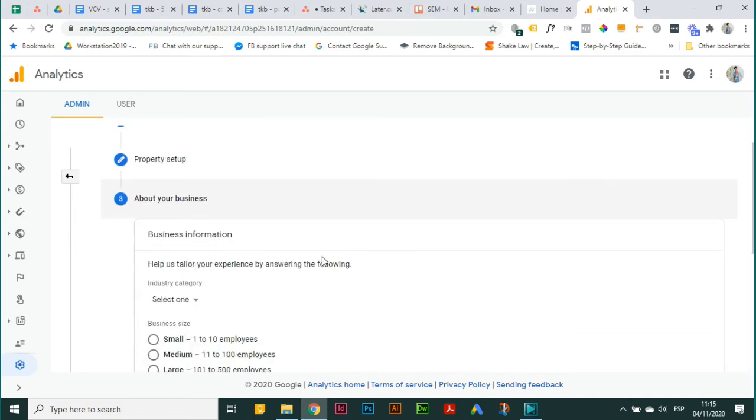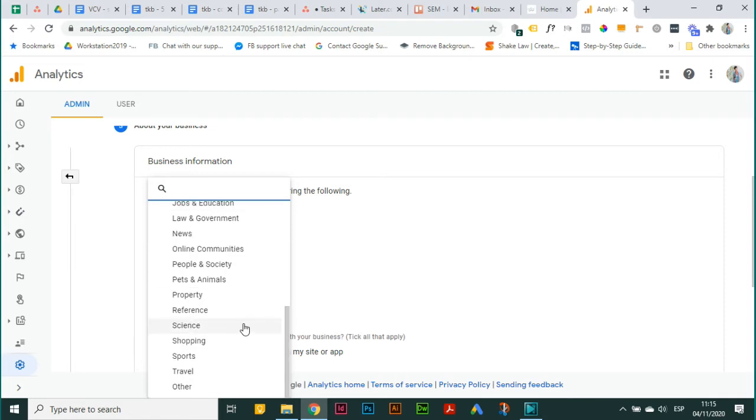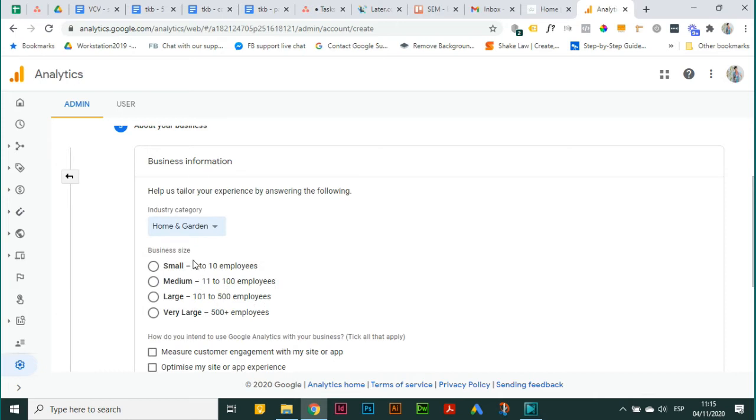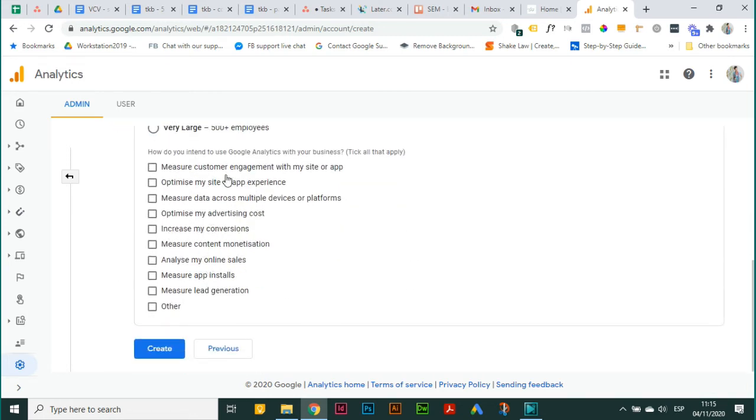Click on next. Then you would select what industry you're in. It doesn't show all of them, but find one that is as similar as possible. That will be used to give you information on benchmarking, so they will show you similar data for various similar companies in your industry. I'm going to choose, haven't got it. And then choose the size of your business, be it small, medium, large, very large. And then you can also choose why you want to use Google Analytics, to measure, to increase conversions, to see what they're up to, and you would select accordingly. Click on create.